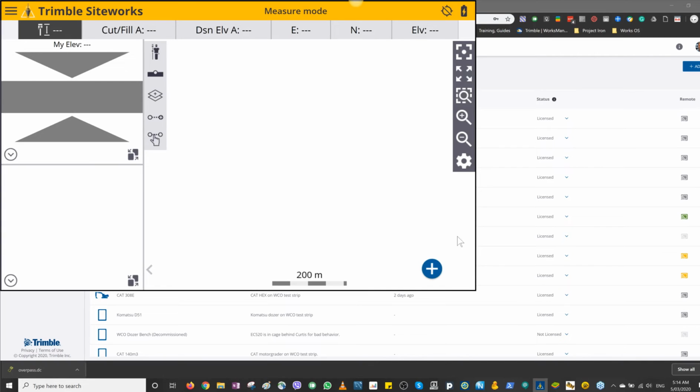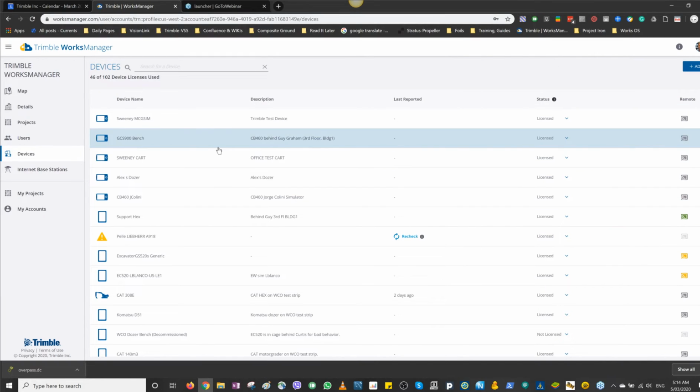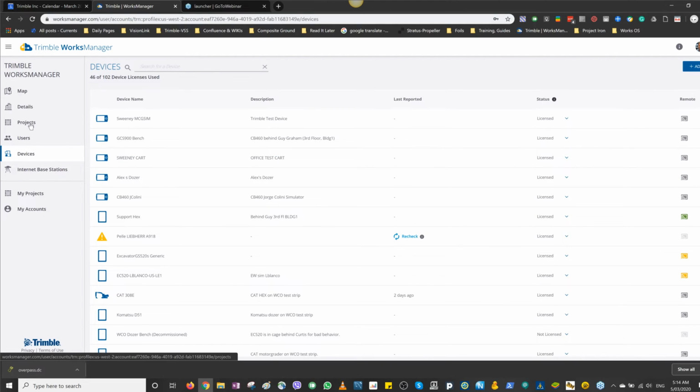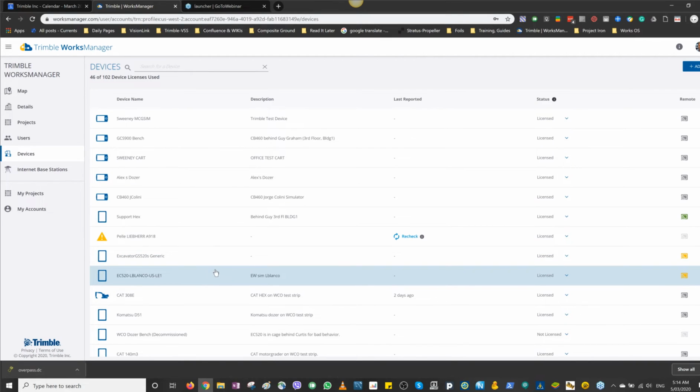Right, so we've added our emulator to our account, but what we haven't done is add the device to the project. But before we can add a device to the project, it needs to be claimed. So let's look for our device here.